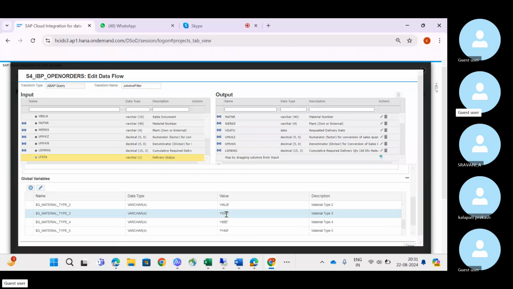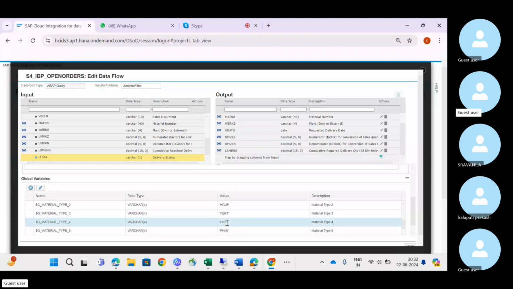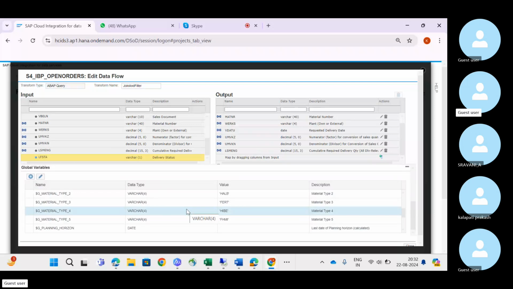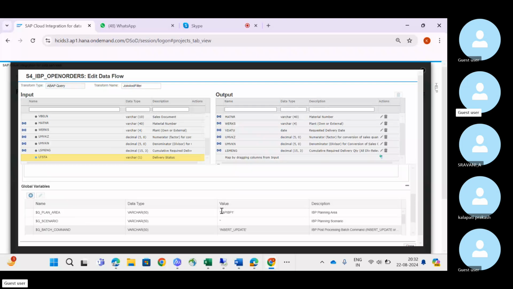So what is the use of writing in this way? Whenever there is a change request, let's say now we are using only these 4 5, HALB, FERT, HIB. In future, let's say they don't want this HIB, they want KIB. So instead of coming here and changing the filter, we can directly go to global variables and change it to KIB. Okay, Krishna. So that is one filter.